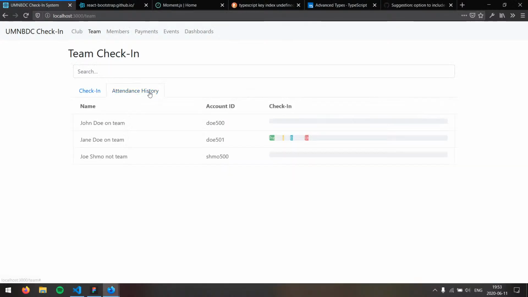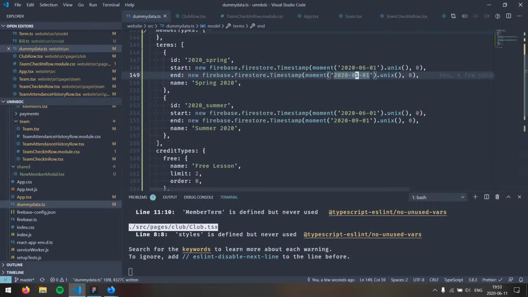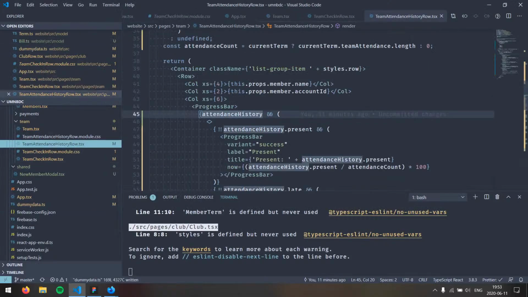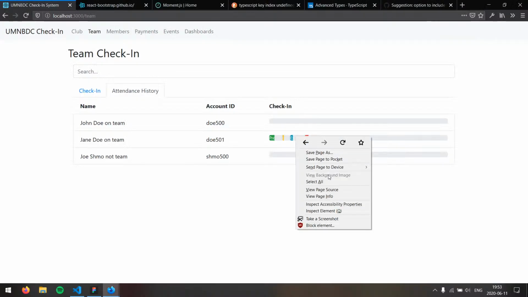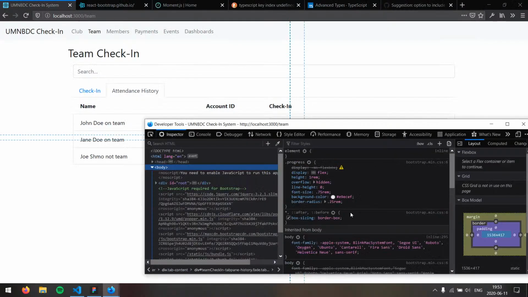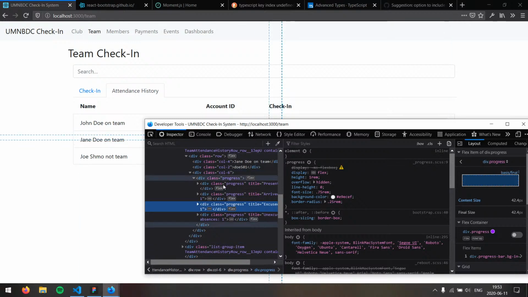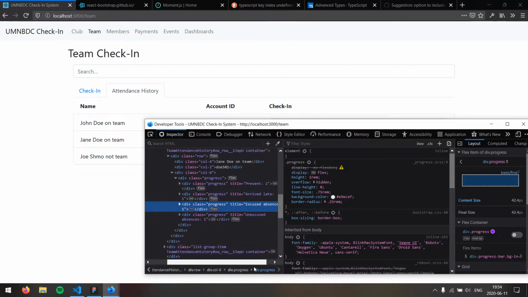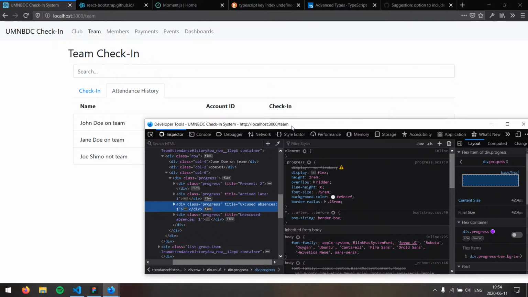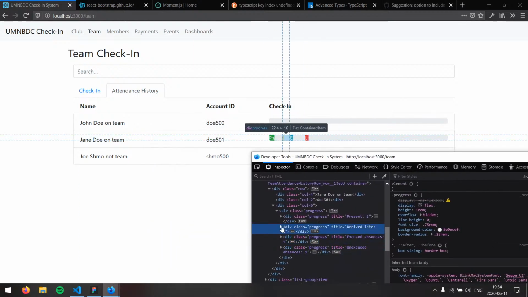Okay, so now, oh, for Pete's sake, I broke it. Of course I did. At least it kind of works. All right, so we have to go and fix that. Team attendance history. So right now, what is wrong with this? So I will look at the React one. I'm just trying to see why it's broken here now.